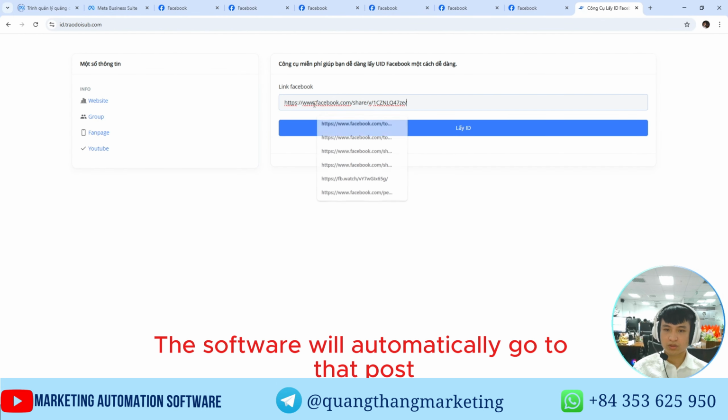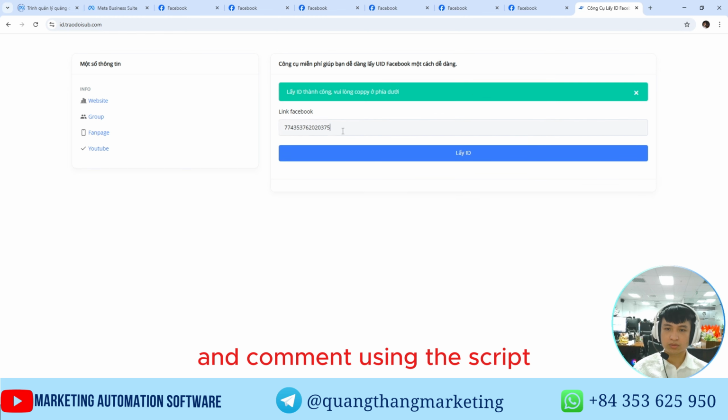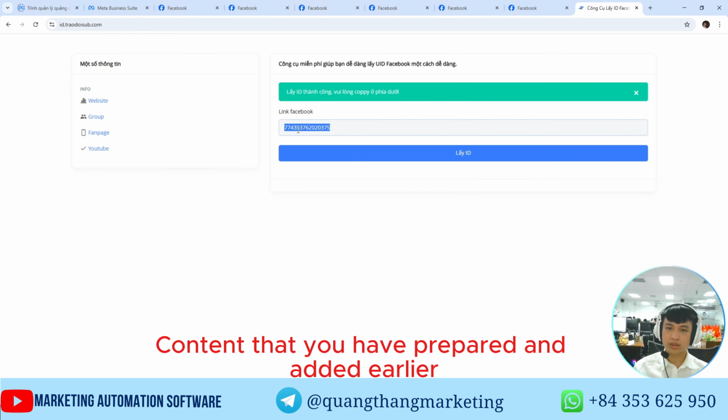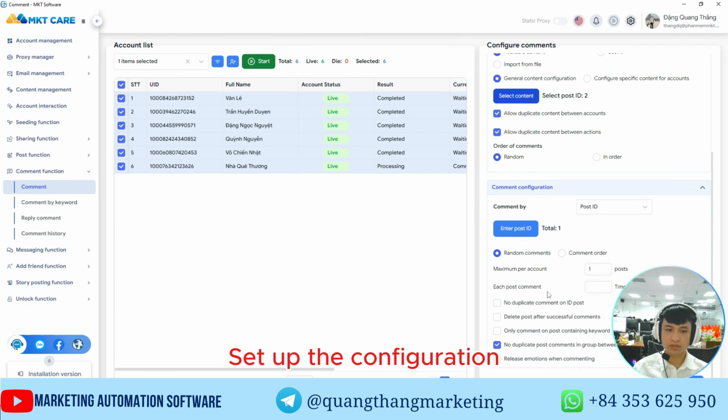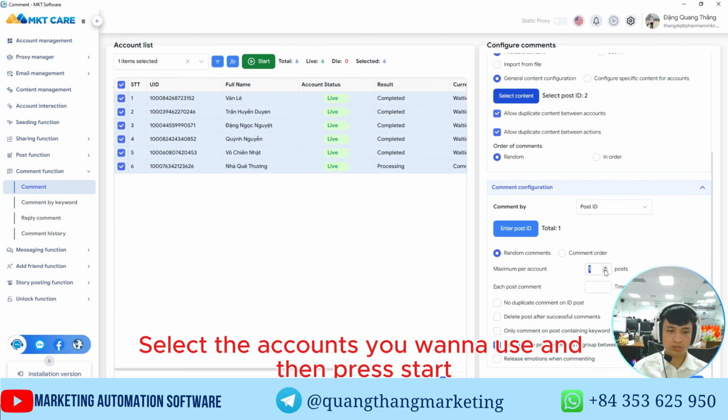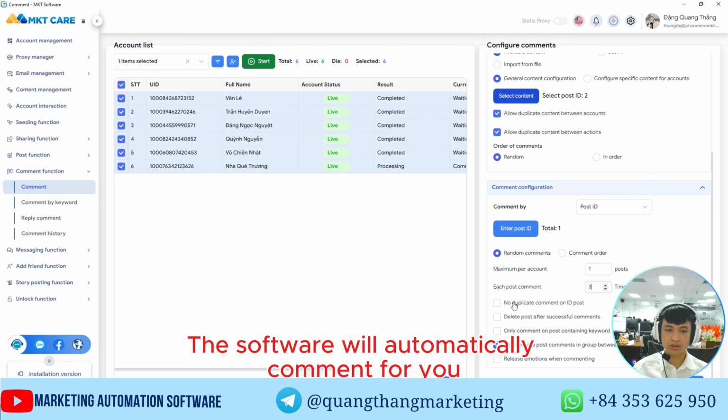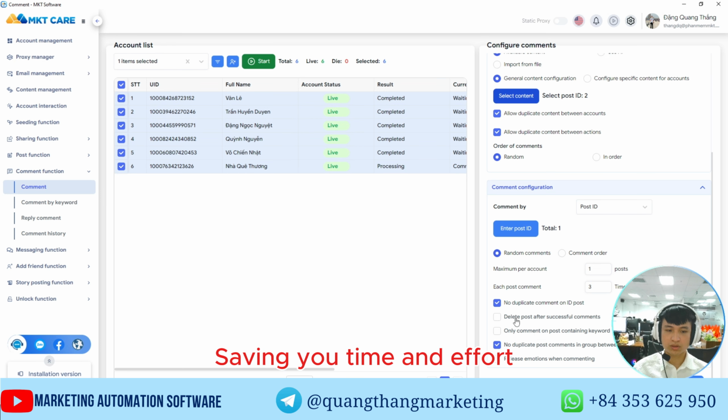The software will automatically go to that post and comment using the script content that you have prepared and added earlier. Once you've entered the UID, set up the configuration, choose the time settings, select the accounts you want to use, and then press Start. The software will automatically comment for you, saving you time and effort.